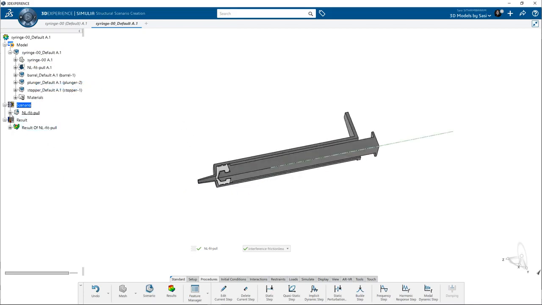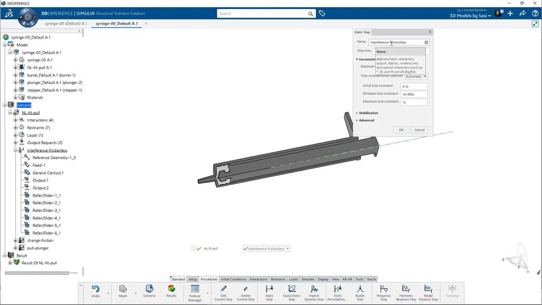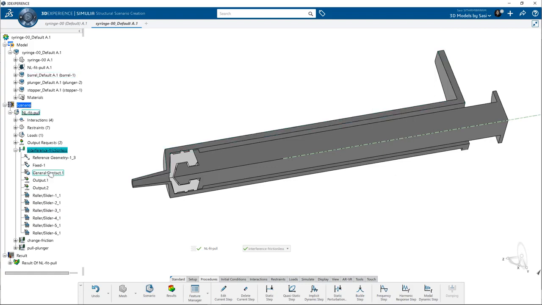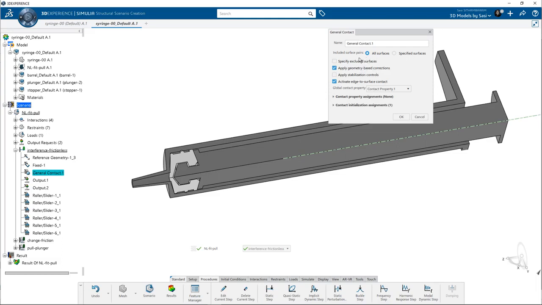And for the steps, what we have here is three separate steps. So the first step, if I double click, we can see it's called interference frictionless. When we are trying to apply the interference, we actually want to remove any type of friction between the surfaces. So in this first step, all I have is just a general contact between all the surfaces, which is just a contact condition where all components are by default no penetration, or the equivalent of no penetration to SOLIDWORKS simulation. So this actually came in as part of the transfer from SOLIDWORKS simulation. So I'll hit OK here.